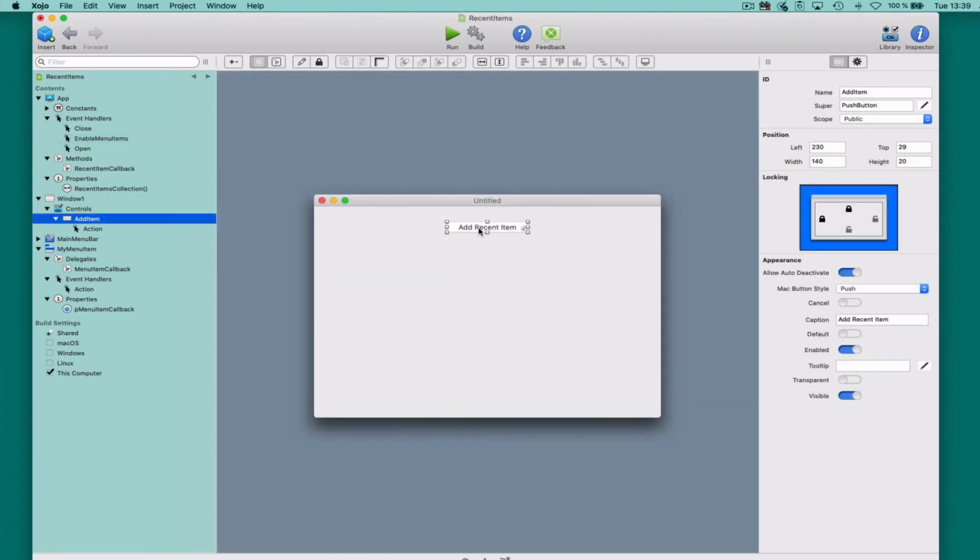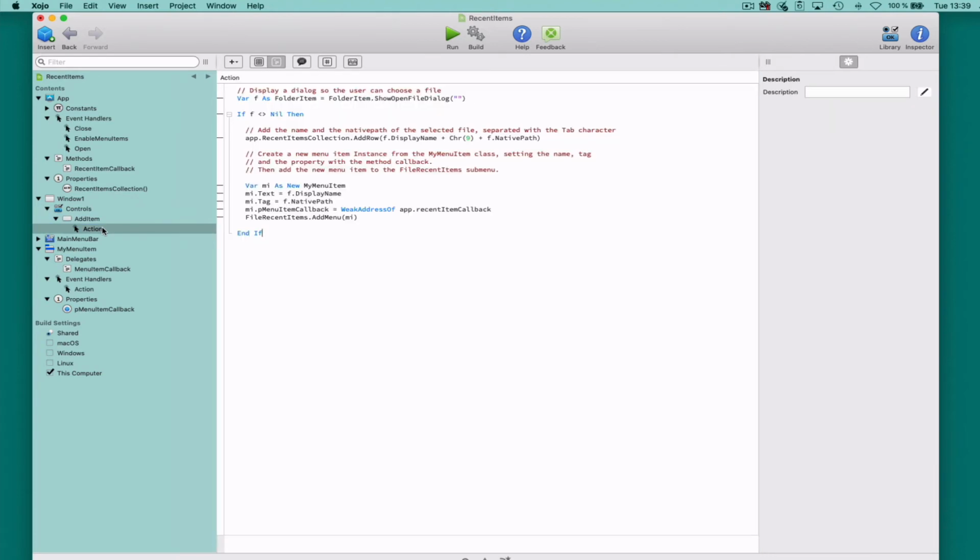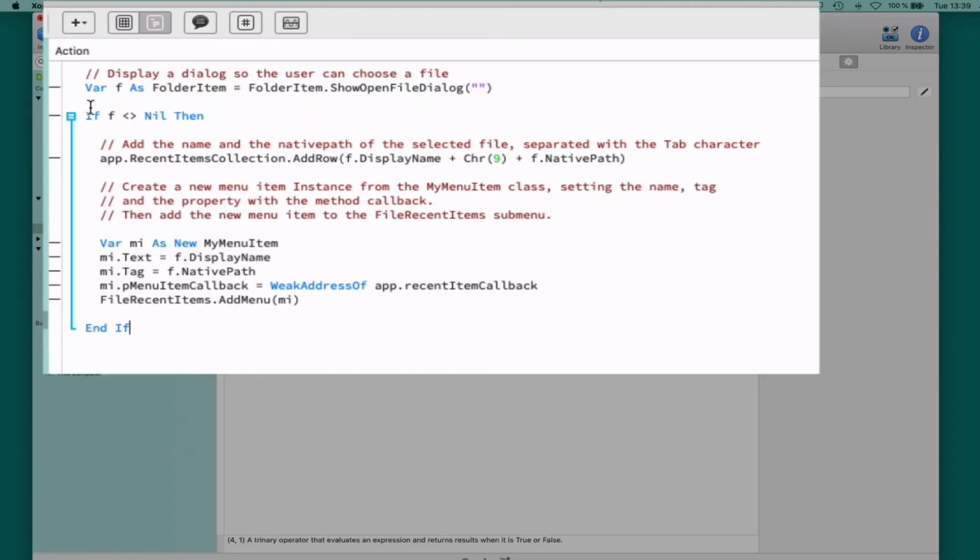The way to create these child menu items is based in our MyMenuItem class through the button added to the project main window. So we simply added the action event handler to it, and this is the code in charge of creating a new menu item dynamically and adding them to the file recent items submenu.